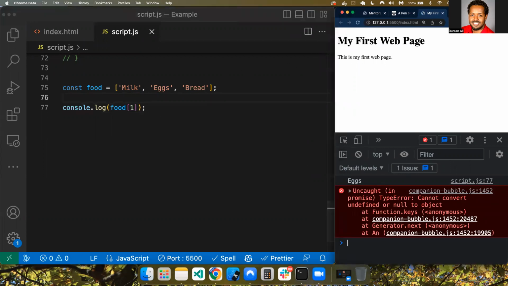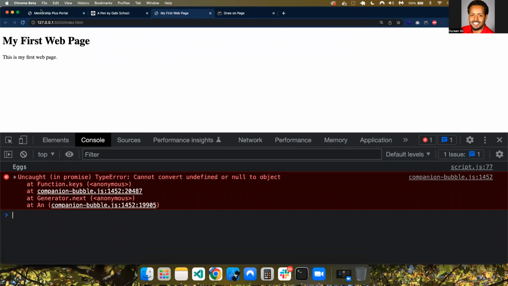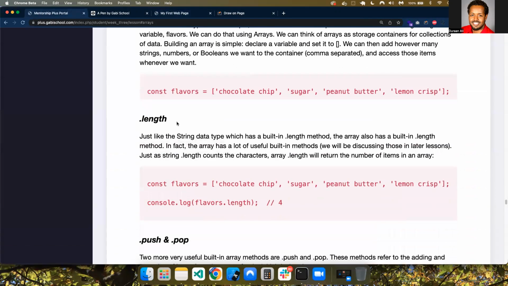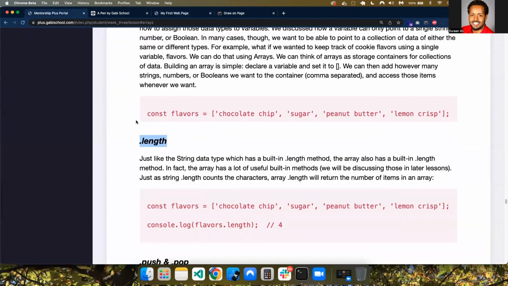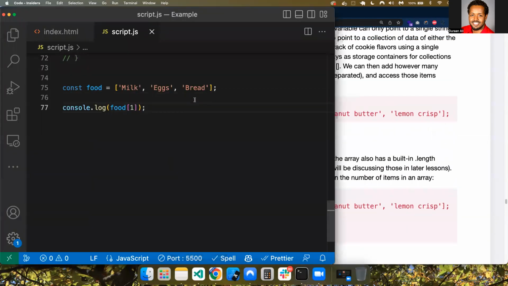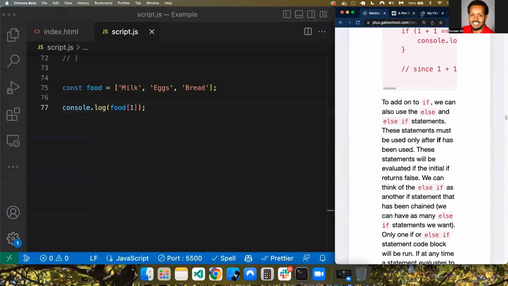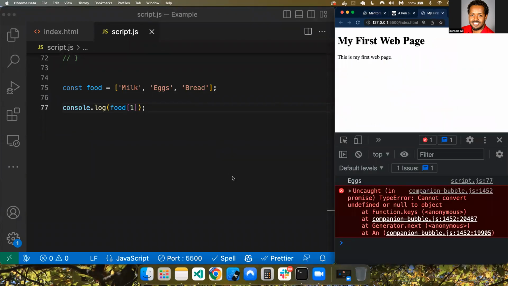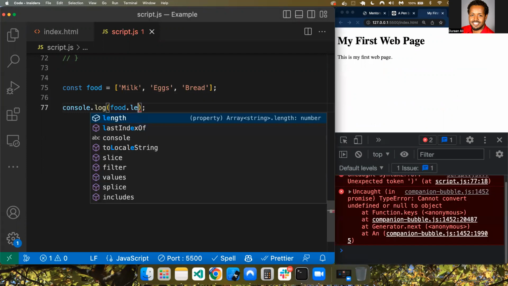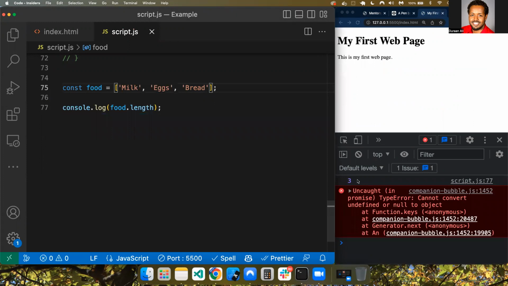Another thing is arrays have properties. They have the length property, right? So what does the length mean? If you want to know how long the array is, you could just add dot length to it. So let's console log this. Let's get rid of this one and say dot length. And it will give you how many items are in that array. So maybe you will get something from the database and you don't know how many items are in that array. You could just say dot length.